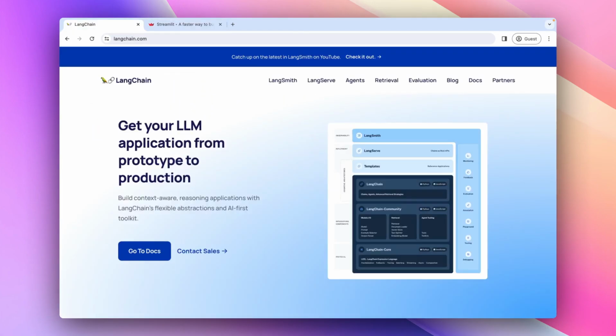Now, last time we built a chat with PDF app, again with LangChain and Streamlit. If you're new here, you can find that video link in the description and do that project as well.